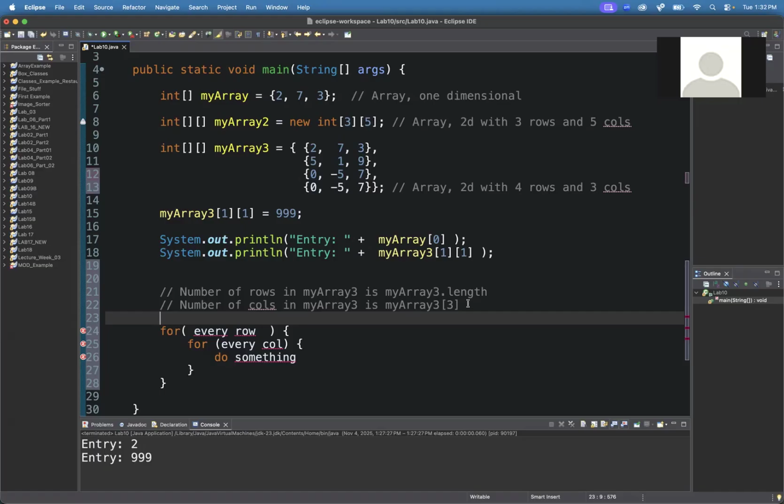So the point is that if you put one index here, we know that you need 2 indices in order to access an element. If you only put one index, then that's basically choosing a row. So if I do my array 3, 0, that is going to give me the top row. And once you have one particular row, if you do the length, then you're going to get 3 because the length of the top row is 3. So the number of rows in my array 3 is my array 3 dot length, which is in this case 4, right? Because I have 1, 2, 3, 4 rows. And the number of columns is going to be my array 3 subscript 0 dot length. And that's going to be 3.